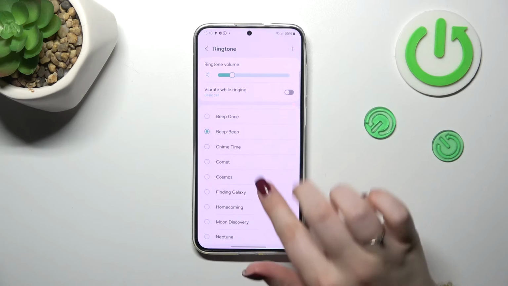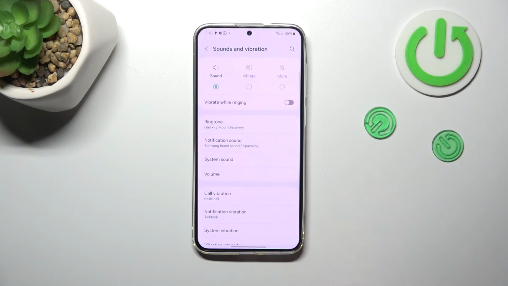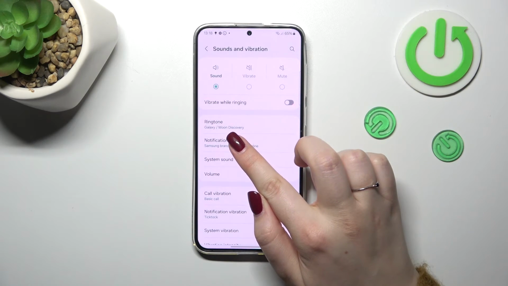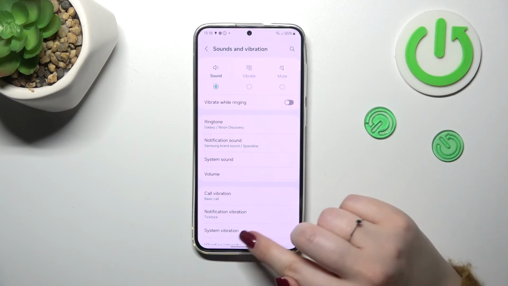After deciding, so let's pretend I want this Moon Discovery set as my default ringtone, just make sure that it is marked and go back. And as you can see, it will be immediately notified right here, which means that from now on, your device will use the chosen ringtone to notify you about the incoming call.